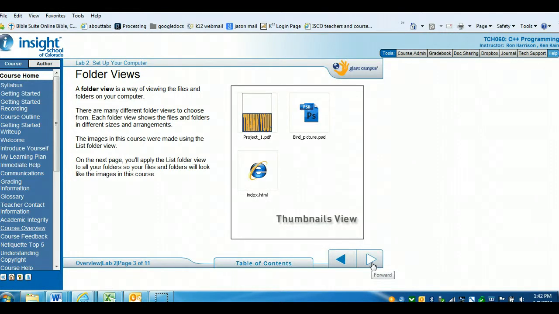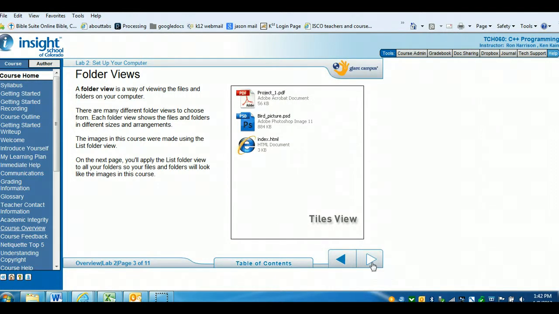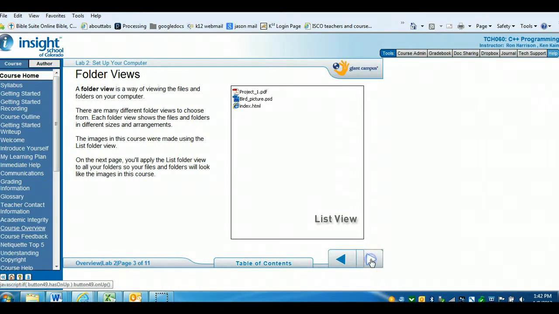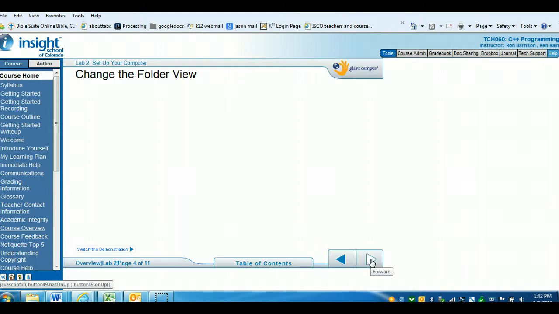And you can view folders differently depending on how you have your computer set up. So you probably have the way that you prefer to view them. You probably have that set up already. You know how to do that anyway.